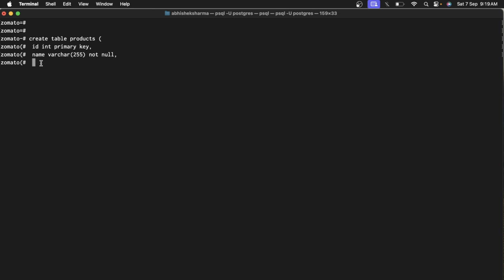Another thing is description. It can be varchar 1000, and it can be null. It's not required to be not null. And now there is price. I can use decimal 10 comma 2. Decimal, you have written it again, right? Okay, cool. This thing is there.